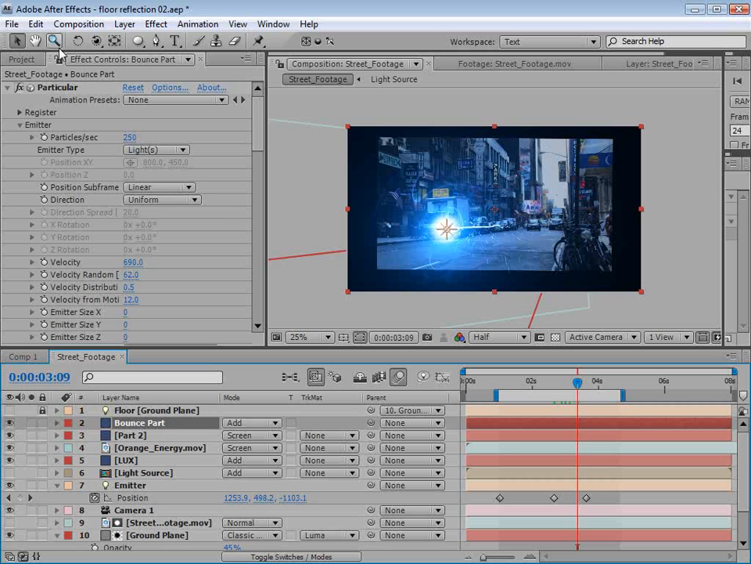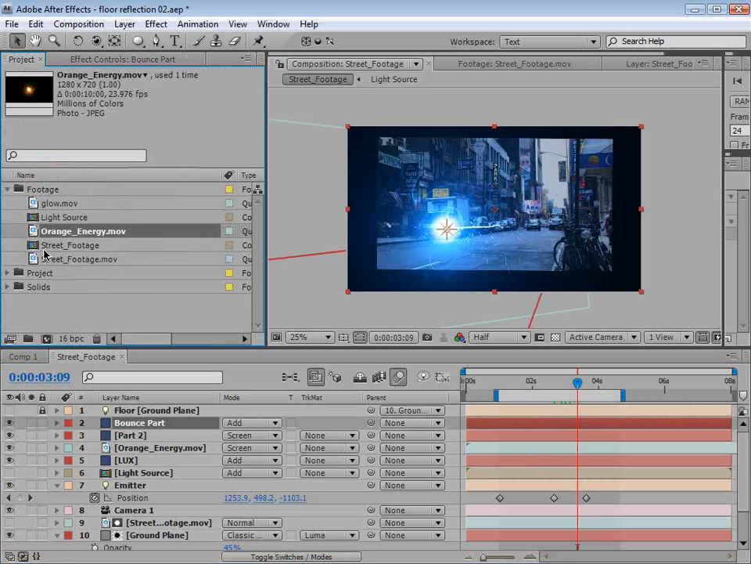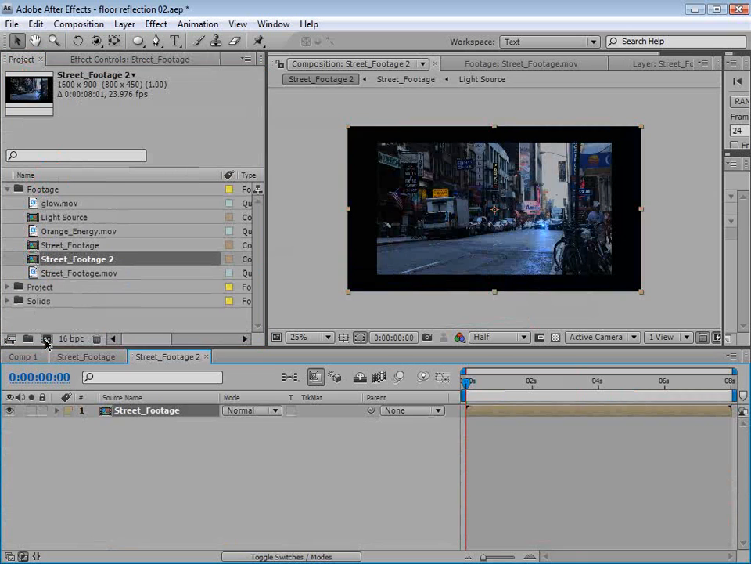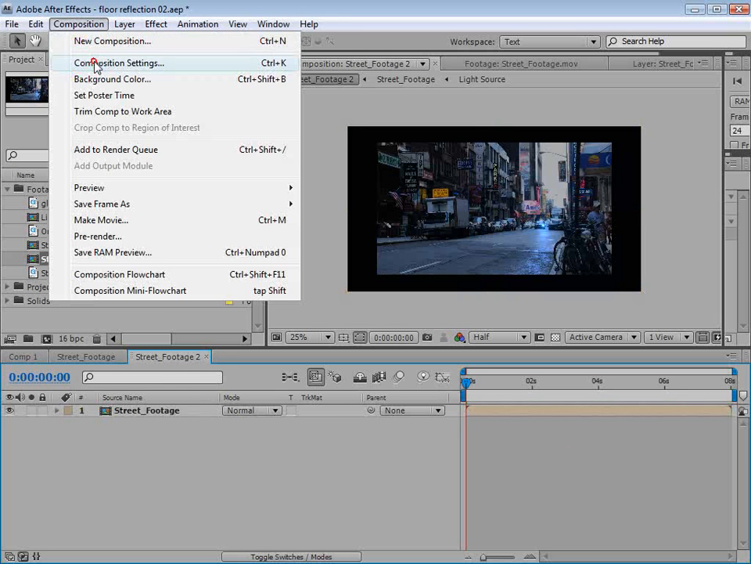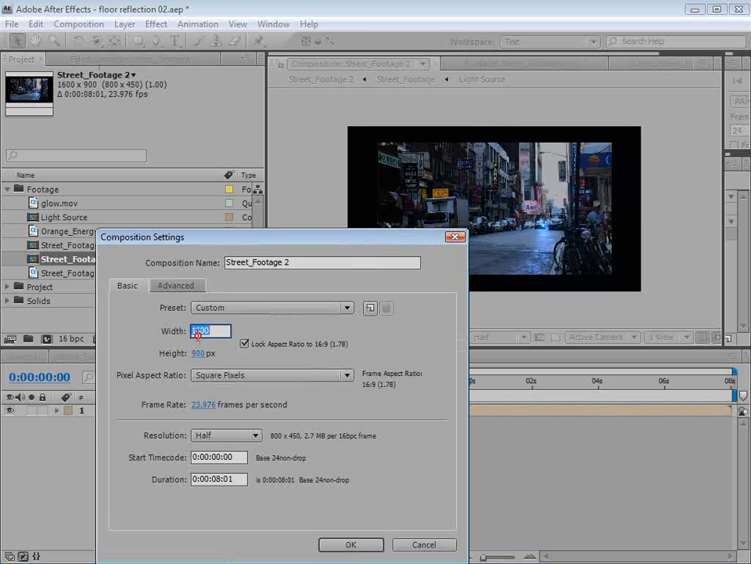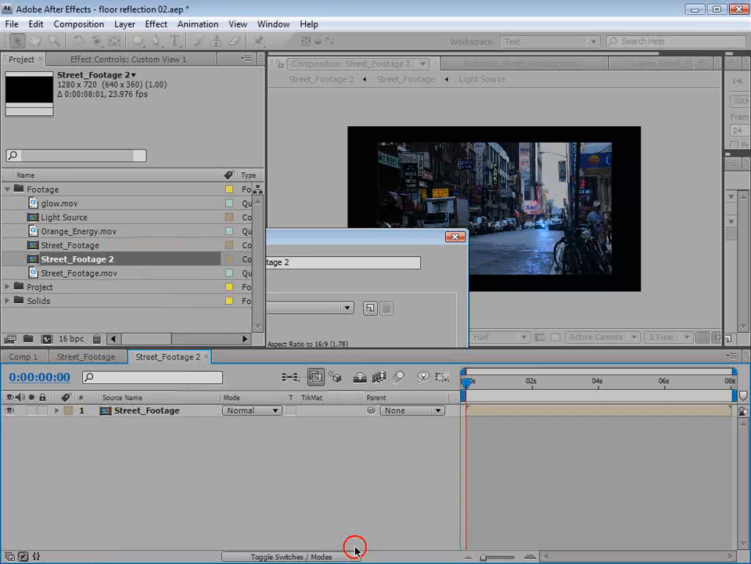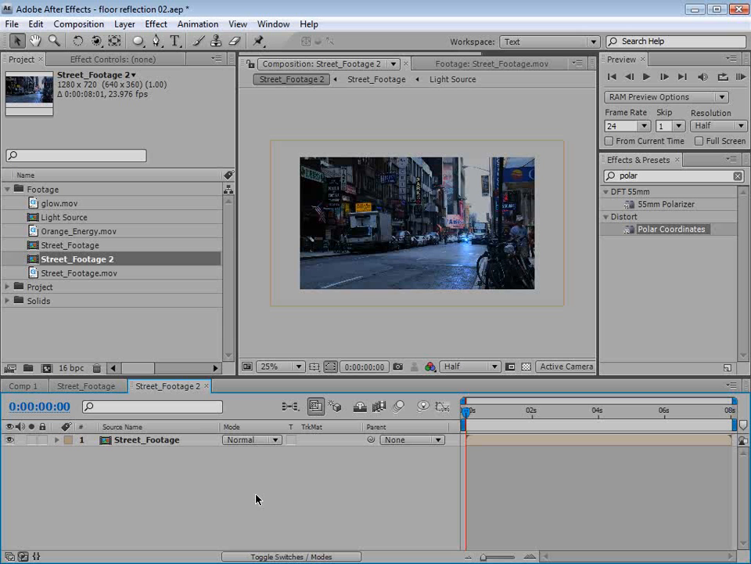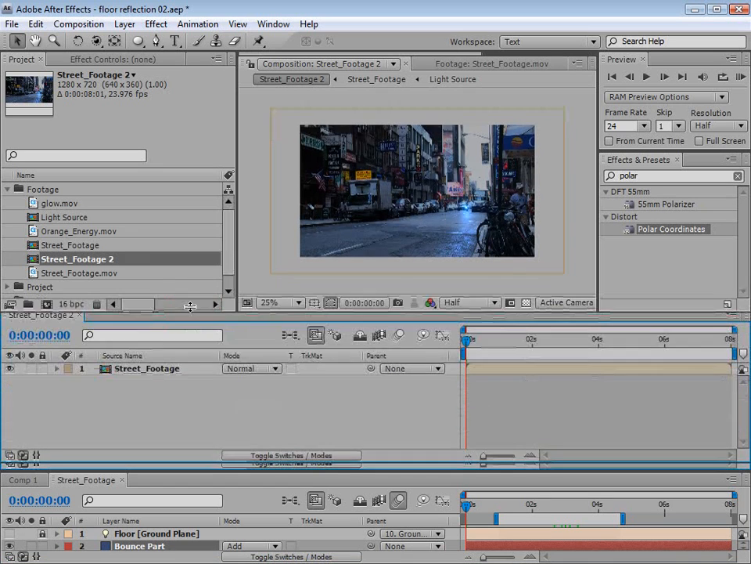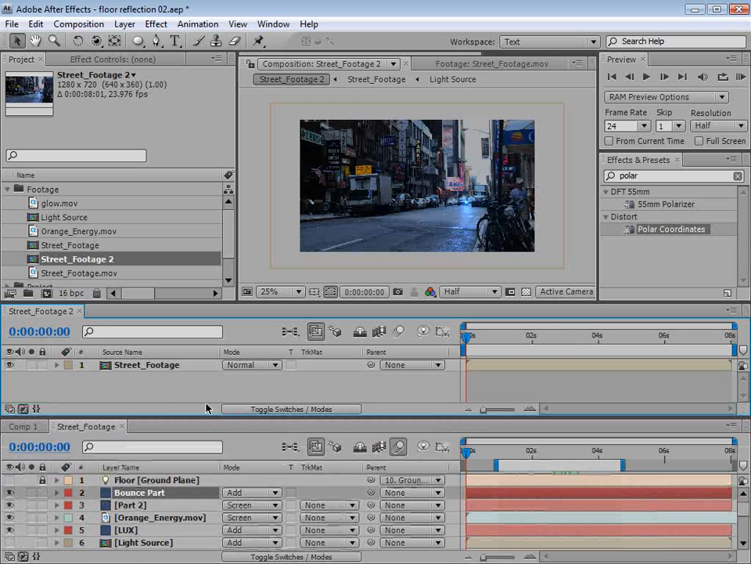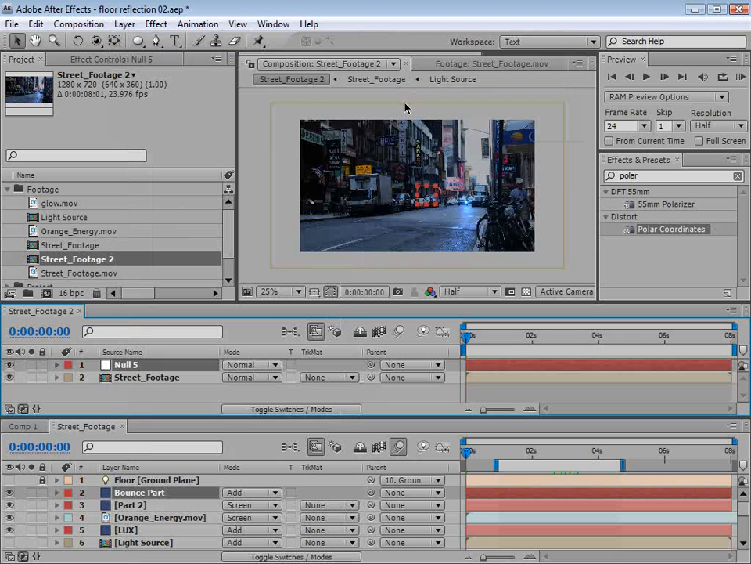And then we take our street footage comp, drop it into a new comp, and then go into the settings and switch it back to the original size, which is 1280 by 720. Now we're going to add a quick expression. So we're going to take the street footage and drag that comp until we can see both comps. And then in the street footage 2 comp, create a null object.